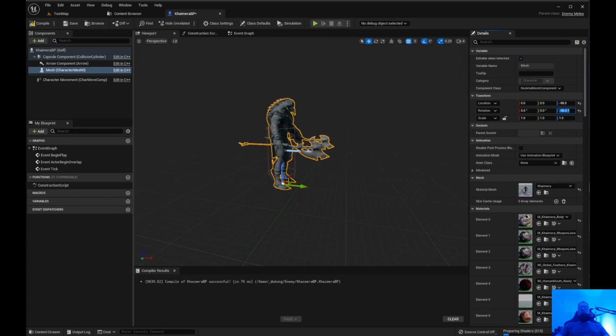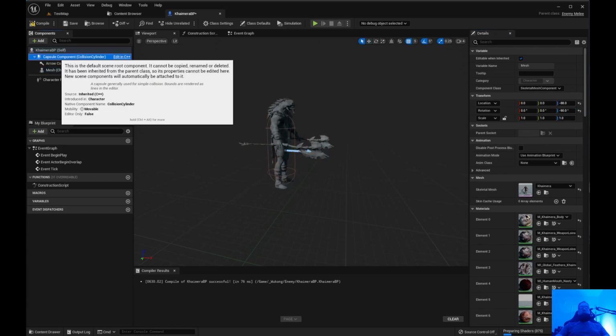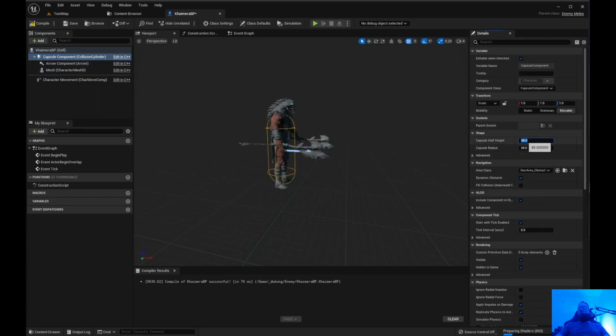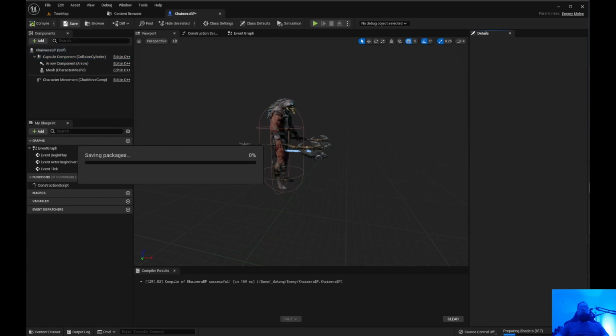I want to make sure that this is lined up. That capsule seems a little small. Let's see, what is 100? Let's see, 55. Let's do 110. Yeah, 120. 110 looks about right. Okay, but we need to make sure that it is aligned properly.